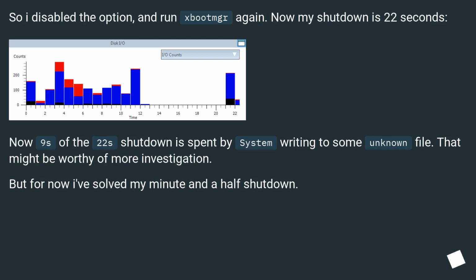So I disabled the option and ran xbootmgr again. Now my shutdown is 22 seconds. Now 9 of the 22 seconds of shutdown is spent by System writing to some unknown file. That might be worthy of more investigation. But for now I've solved my minute-and-a-half shutdown.